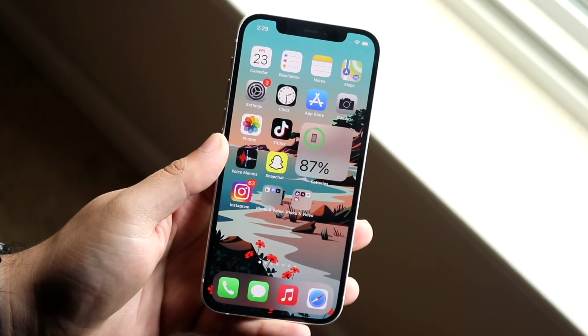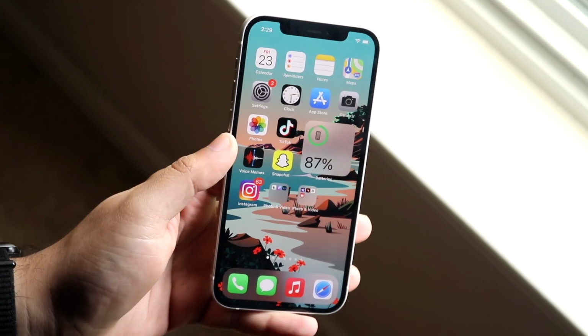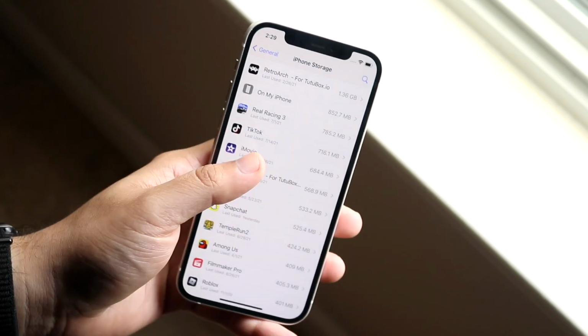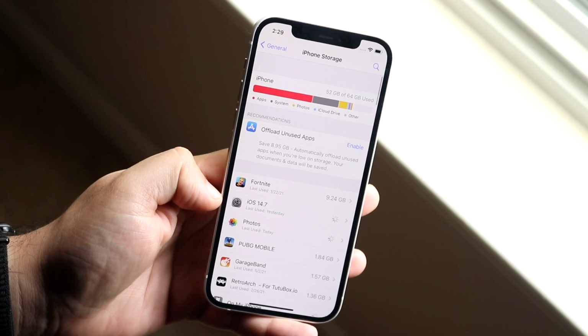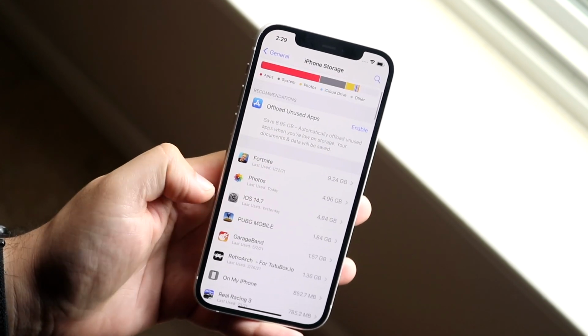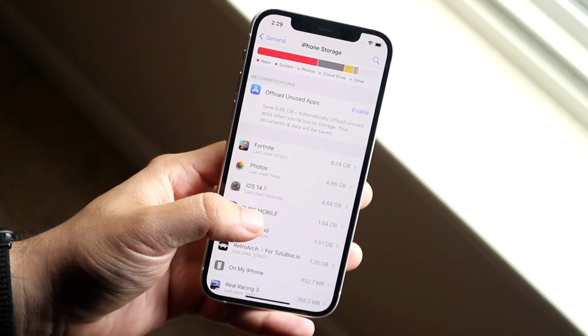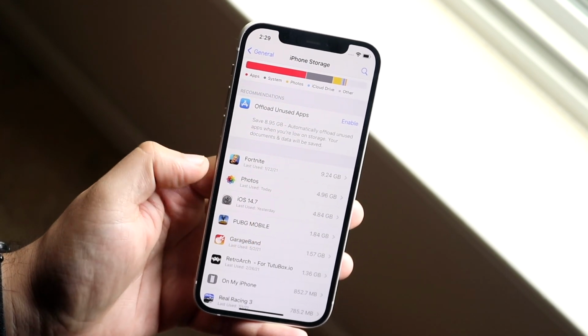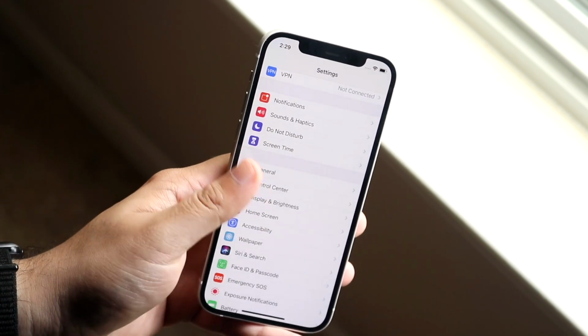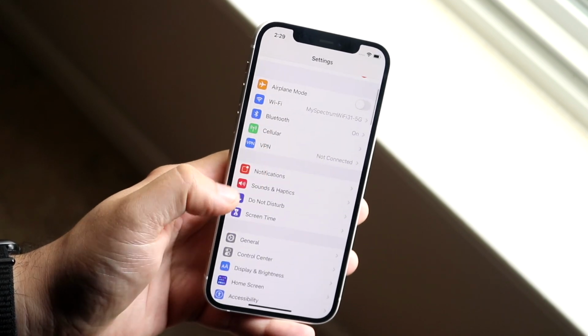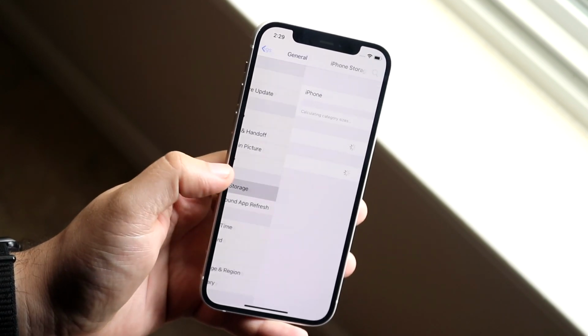But on top of that, if you just notice when I opened up my iPhone storage, there was another file that looked kind of out of place. As you can see, this iOS 14.7 file is 4.8 gigabytes. That is a humongous file. So another thing you can do is go to your iPhone storage, which is under Settings. So click on here, click on General, click on iPhone Storage.